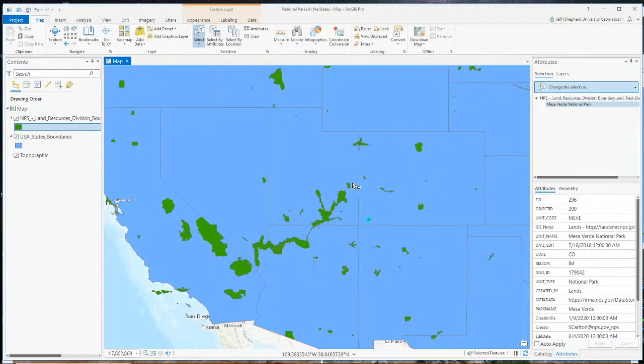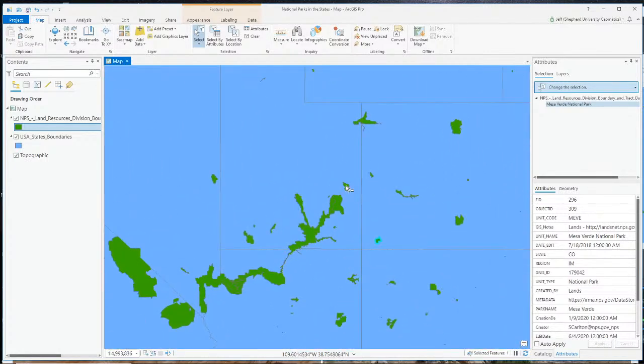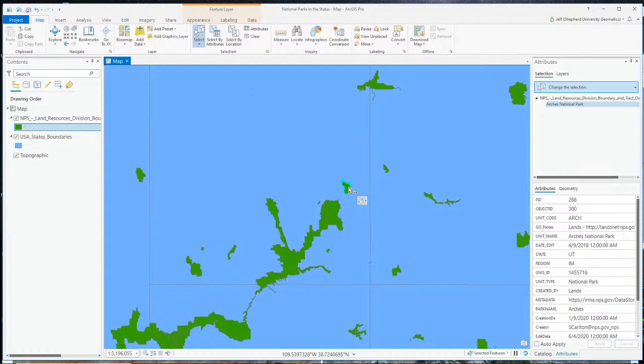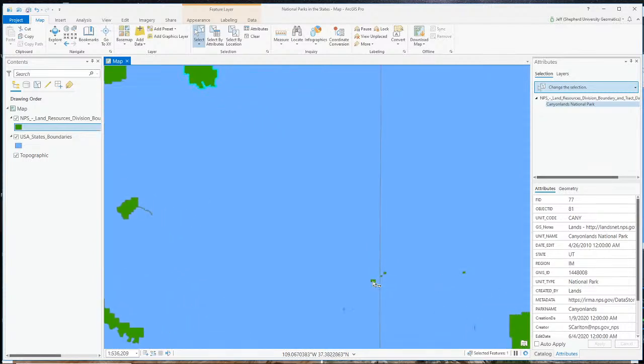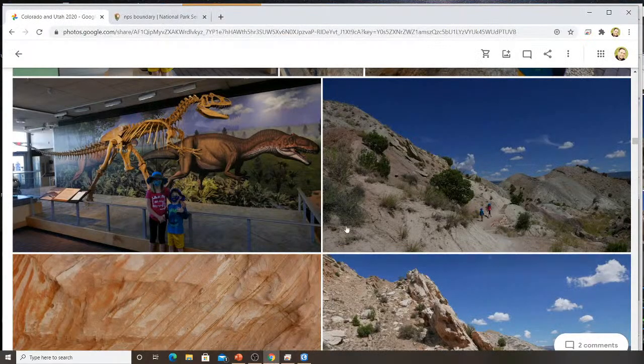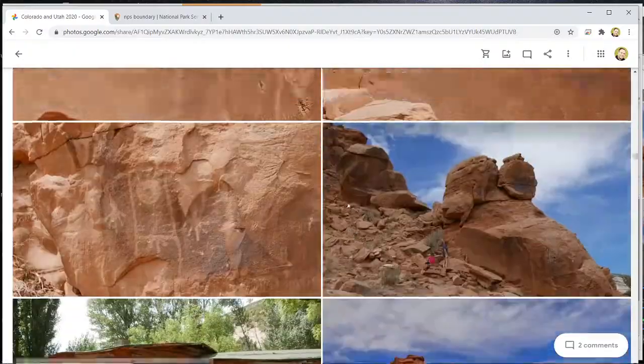We went down here and we spent, this is Arches. We went to Arches right here. And then we went to Canyonlands right here, and then we drove across dirt roads, and then we went here. This is called, what is this called? I can't remember. Oh, Hovenweep National Monument. And then we went to Mesa Verde right here. So let me show you some of these pictures.